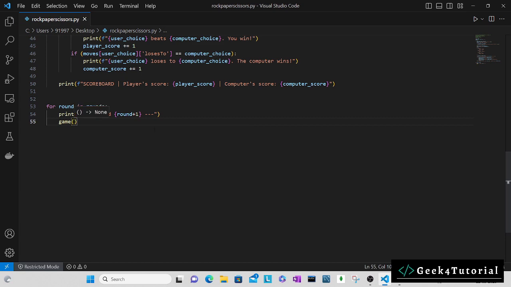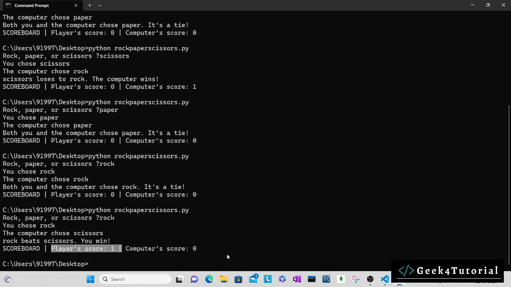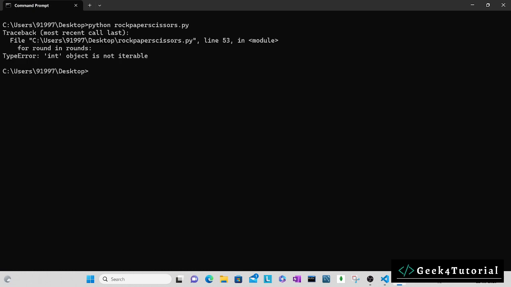So let's check whether it is executing this game twice. With that we can confirm it is working as expected. Let's clear this window and let me execute that rock paper scissors game. Okay, something is failing. Round in rounds. Int object is not iterable.